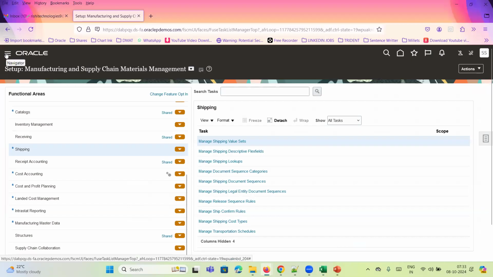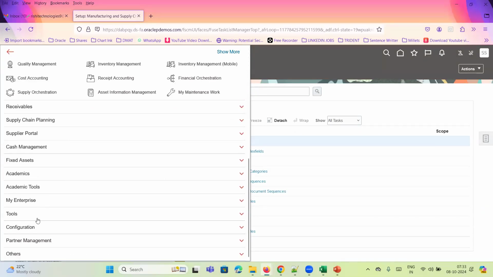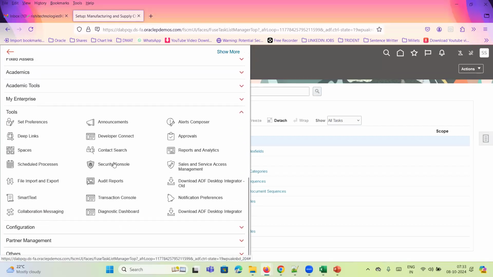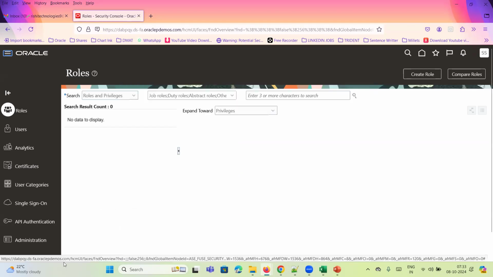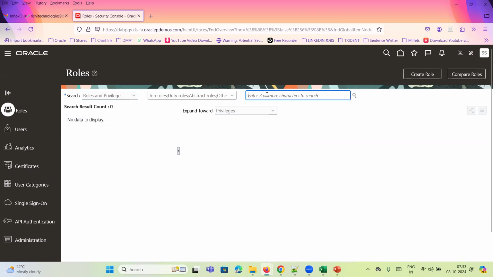Go to Navigator, Tools, Security Console. Whatever existing roles are there, you can search here. Anyway, we have a separate session on roles. You can create new custom roles, and you can also compare roles.